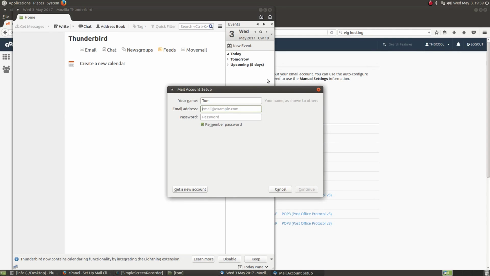So let's do this. We're just going to paste in the email address, and we're going to paste in our password. Let's hit continue. So it's looking it up, and let's see. Okay, so it actually determines what we need already.